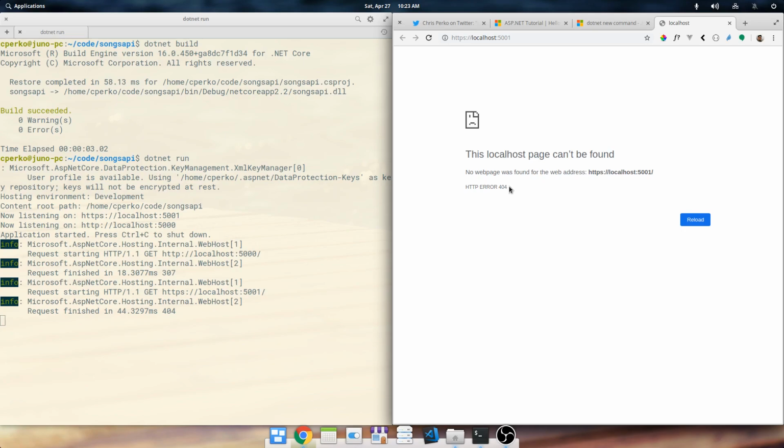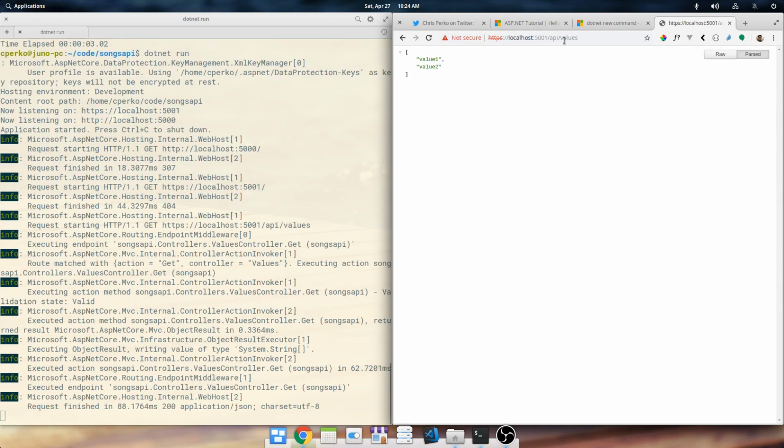It's just an API. Now out of the box, we do have one endpoint that we can use to test to make sure this is running. So we can go to API/values, and we get a response. So this is the basic controller that comes out of the box just to show you how things work.